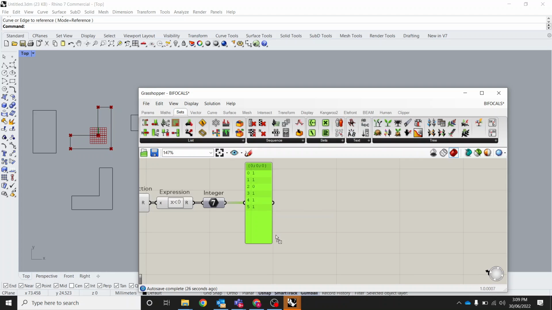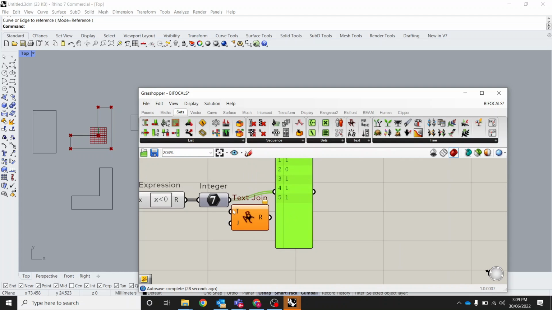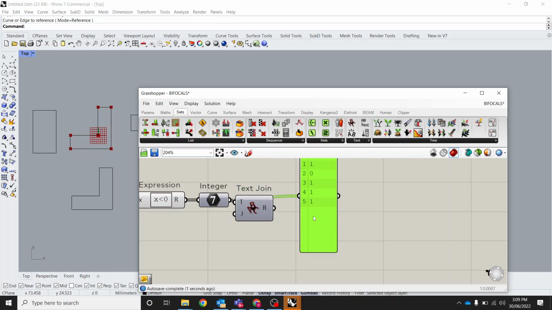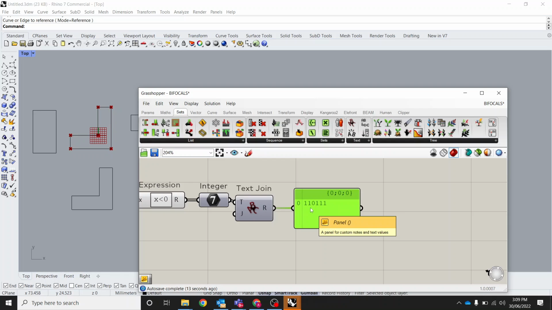So we're going to join this. We're doing a text join that'll immediately convert all of our integers into text. And we end up with a bunch of ones split up with a 0. So 1, 1, 0, 1, 1, 1. I know I sound like a dog, but there you go.